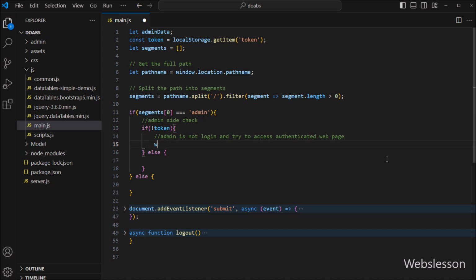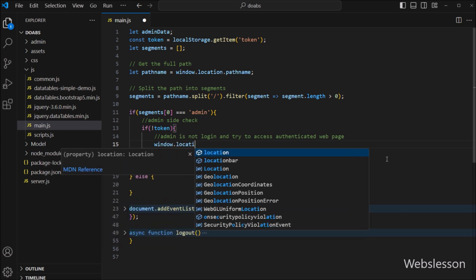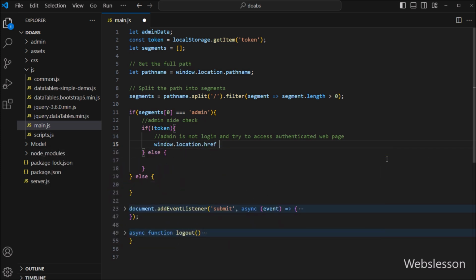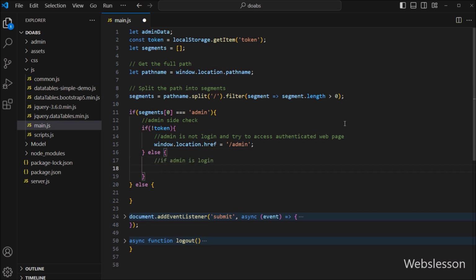So here, we write window.location.href is equal to /admin, so it will redirect the web page to the admin login page. And if the admin is already logged into the system, then it will execute the else block of code. Now we want to fetch admin data from the MongoDB database and receive it at the client side.